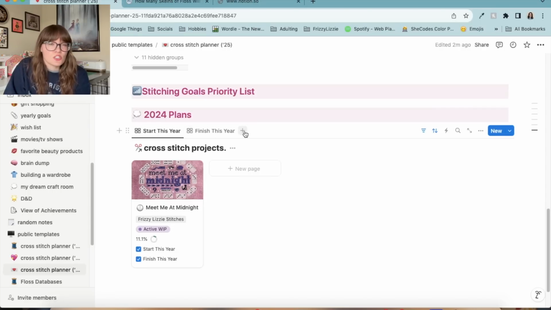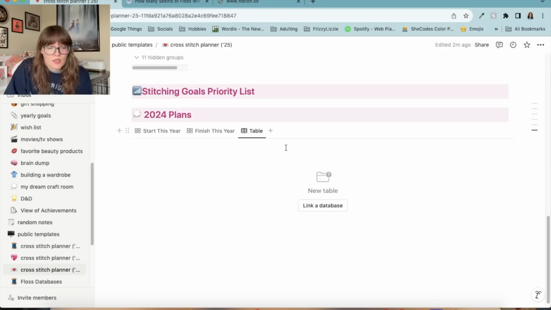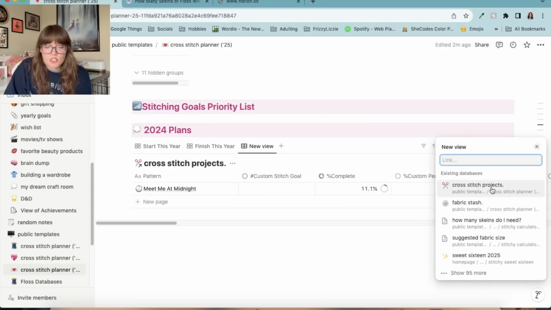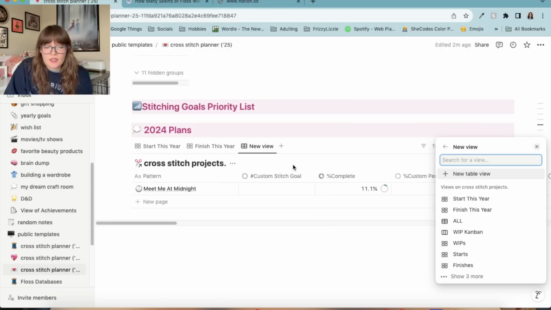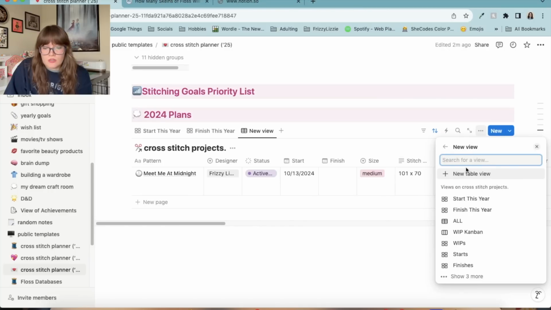And then just so I can easily access all the different projects so I can decide whether or not to check it, yes, or start or finish, I'm going to add another view, and I'm going to add a table view. And I want to link a database. I'm going to do the cross-stitch projects. And then this is where I can adjust what is showing up on here.